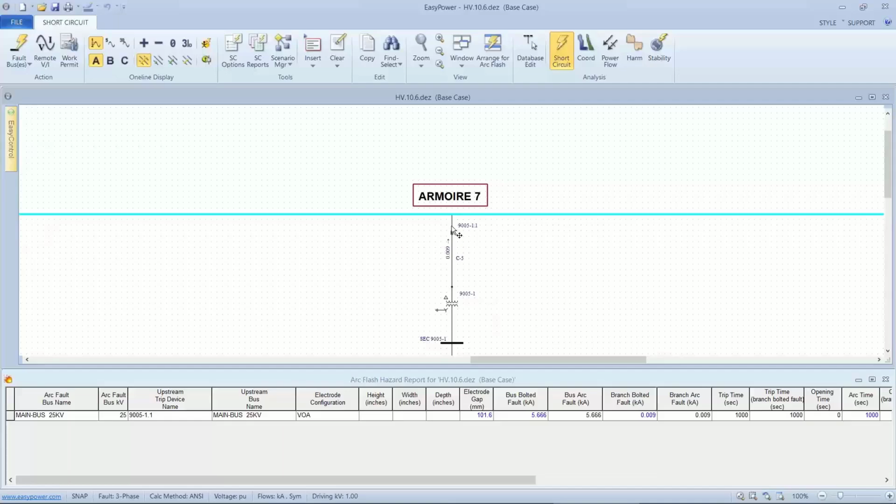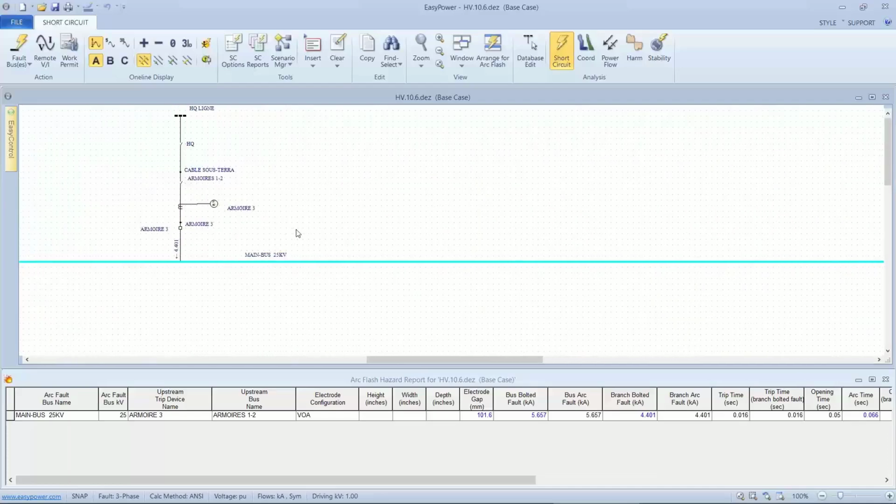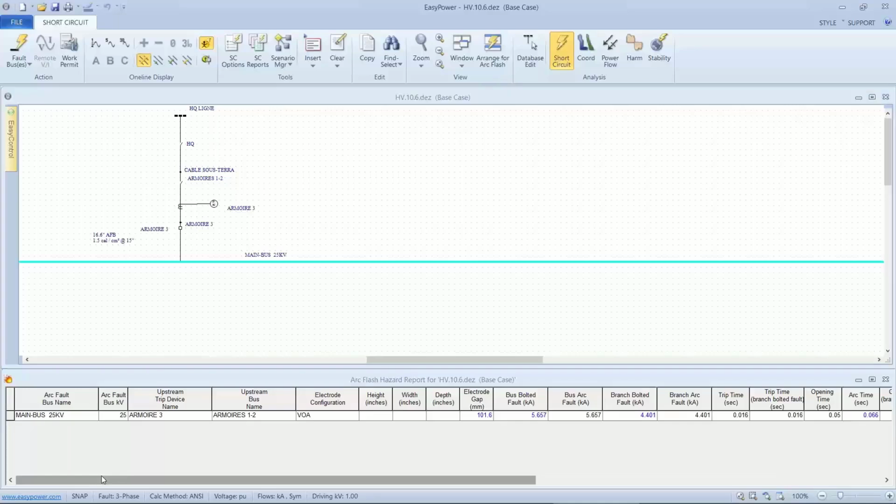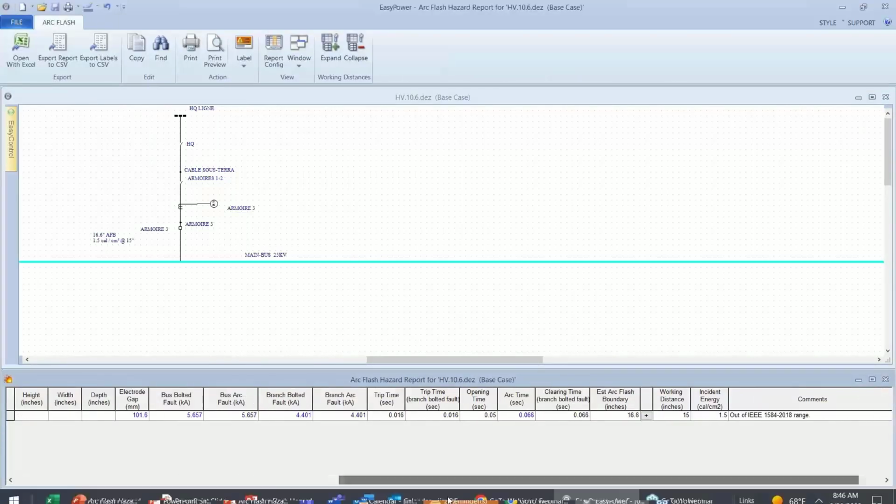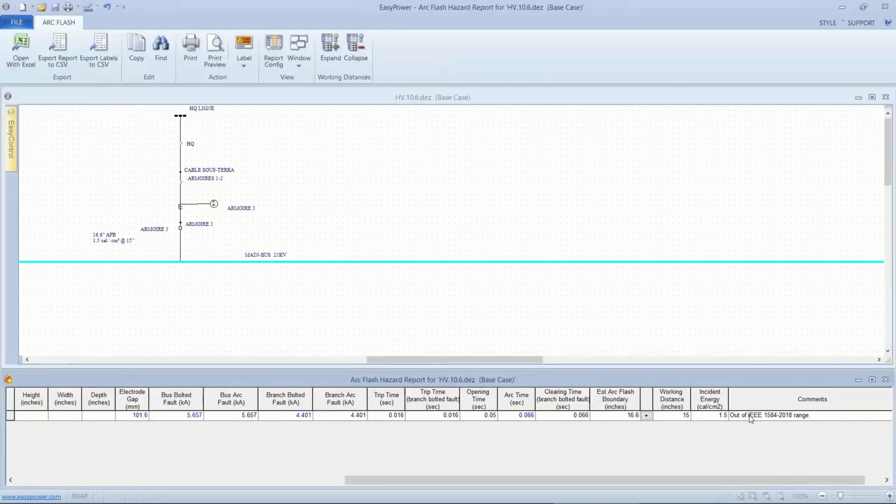So first of all, let's take this offline. Let's go back and recalculate our instant energy. And now we have an instant energy of 1.5 calories, and the tripping device is our relay that is just above it. But at the same time, we look at this being a 25,000 volt system. So this is outside the range or the scope of 1584. Well, I would have known that if I had looked at the comment section, which says this is outside the range of that standard.